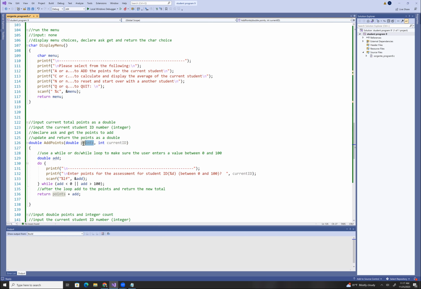You notice that it uses this points variable inside of the function. It also uses the current ID variable inside of this function. Those are local variables for this function. We ask the user to enter points. These are the points we want to add. If the user tries to enter something that is less than 0 or greater than 100, it's just going to keep going. So the way you read this is, if it's less than 0 or it's greater than 100, you're going to go back and ask again until you finally get something that's in the right range.